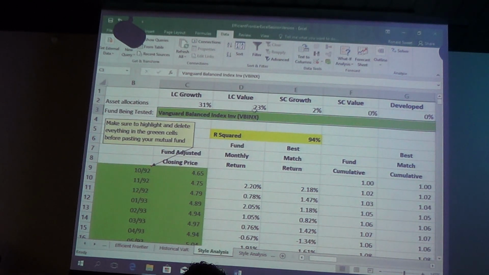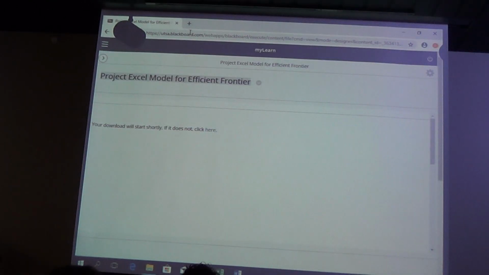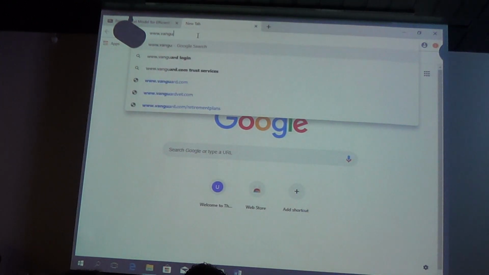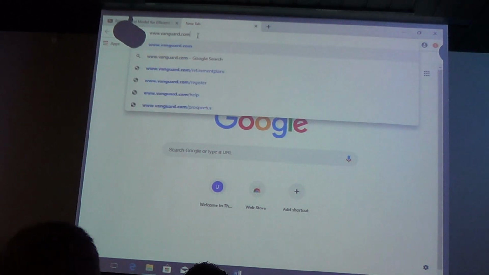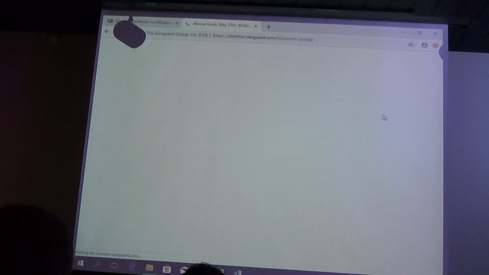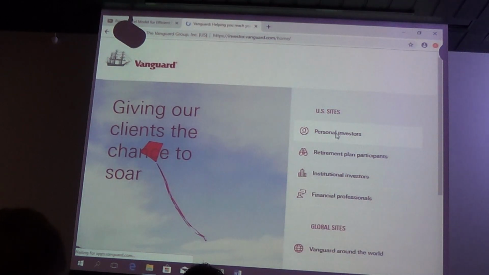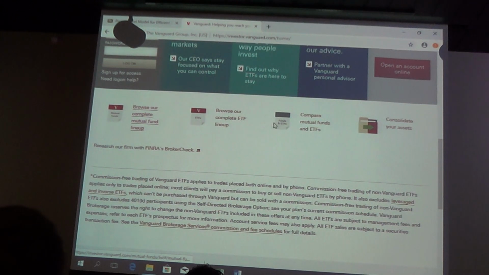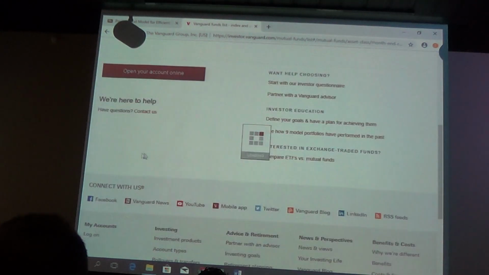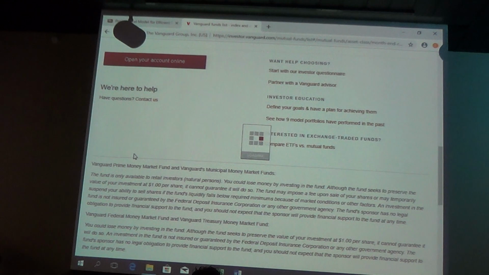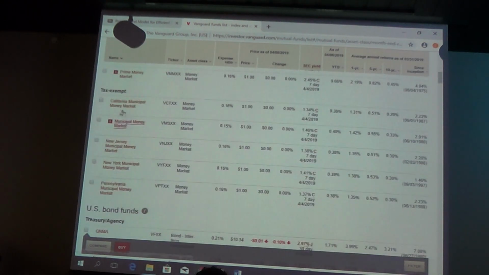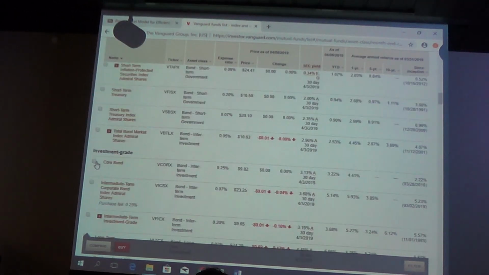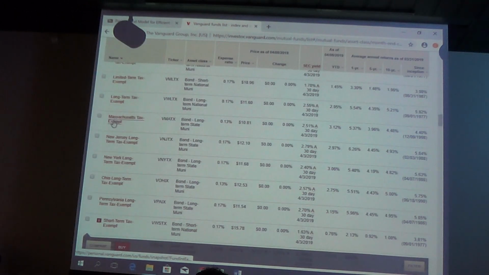So what do you do? You go find a mutual fund. I'll use Vanguard just because I know their site. You can go to Vanguard.com, and you can click over here on Personal Investors. Go down to the bottom, and there's a place that says Browse Our Mutual Funds. And they'll actually show you those funds that meet our criteria. It takes a while to load, but we don't want money market, we don't want tax exempt, we don't want bonds, we don't want investment grade, tax exempt.